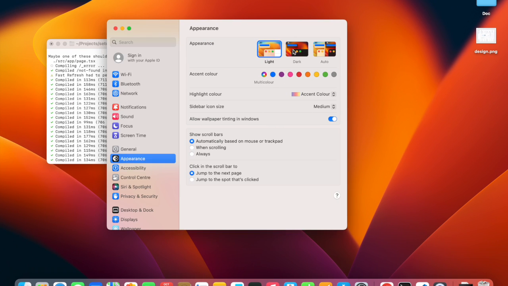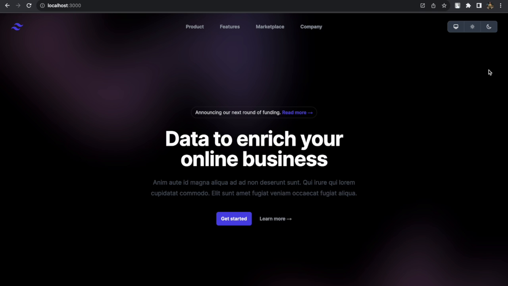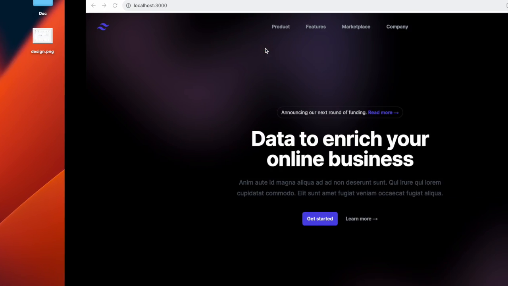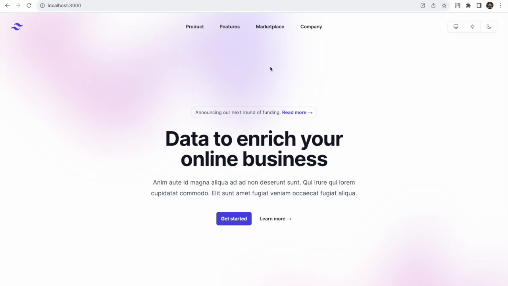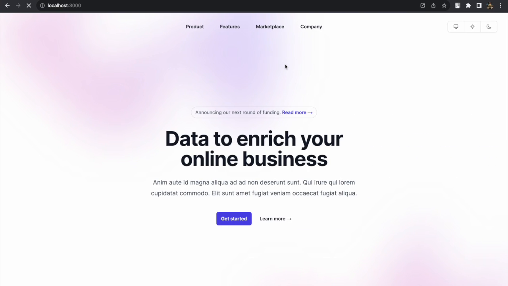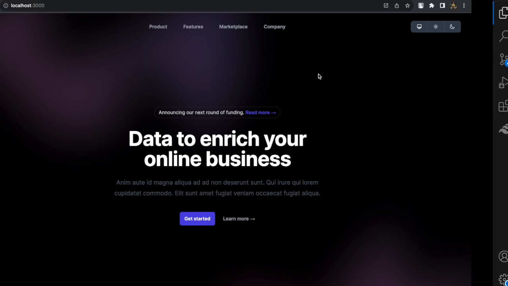Go to the settings, it's the default setting right. If I change to dark, it will change to dark. If I change to light, it will change to light. So based on the user preference it will change. I'm setting auto, so when it turns night, it will change to dark mode.